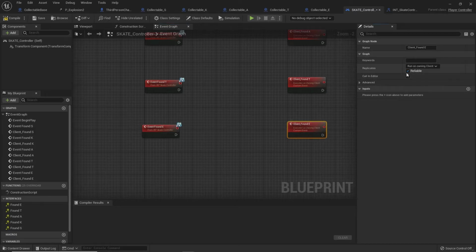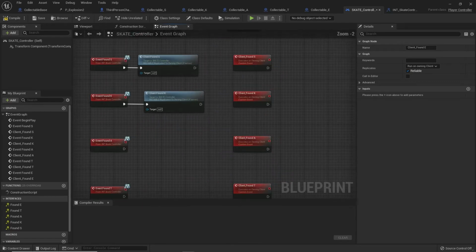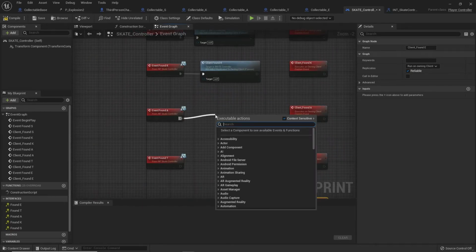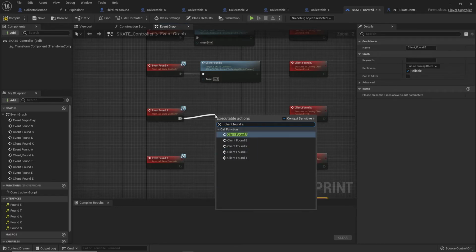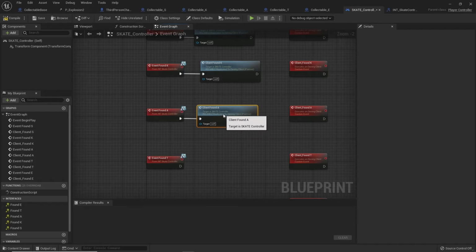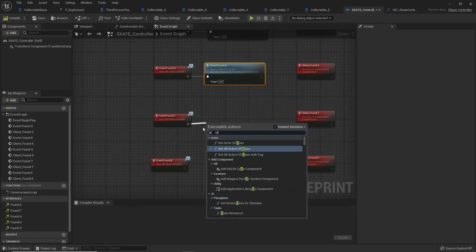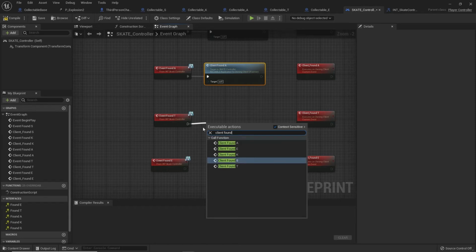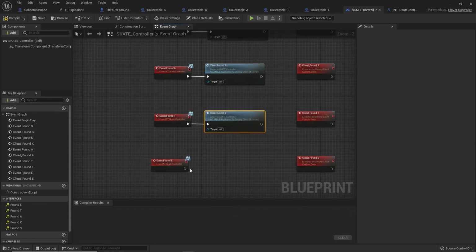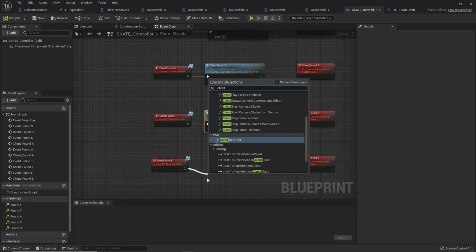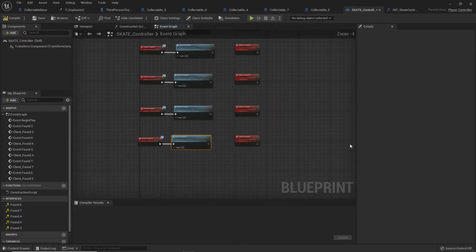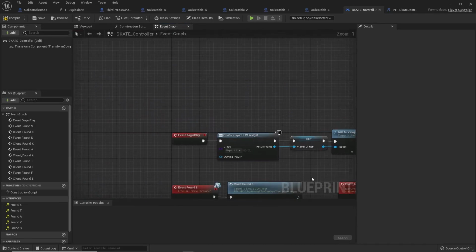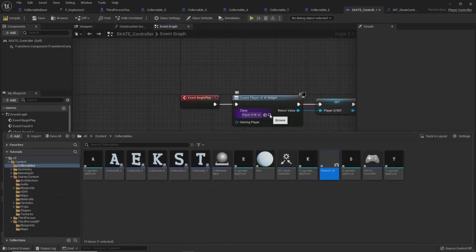Run on owning client and reliable. Okay, so that's the... Well, I guess I could set this up too. And then we will make the widget. Client found T. All right. That looks good. And then we can browse to it here.